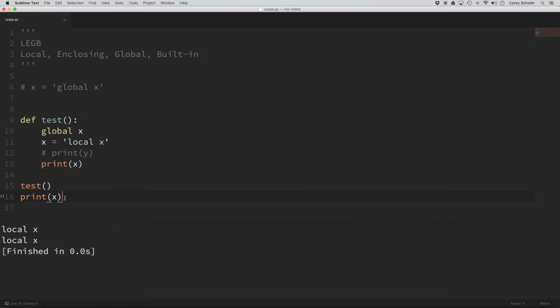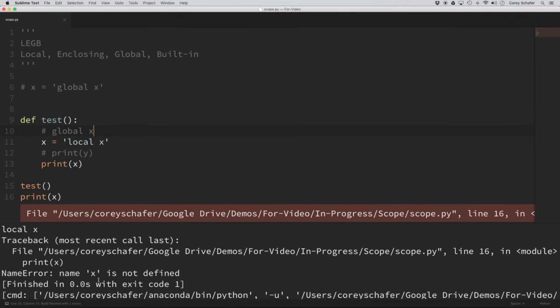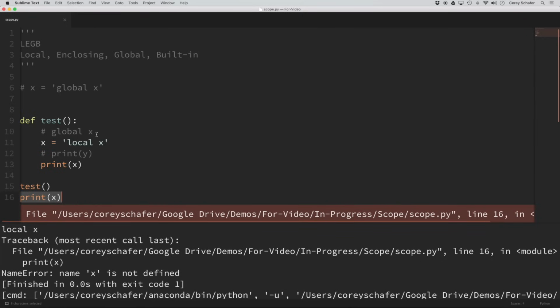Now, that only works when we're setting that as a global variable. So, for example, if I come in here and comment out that global x, now we're just setting that locally. So now if I run that, you can see that it printed out that local x from within the test function, but this print statement outside of the test function threw an error because that global variable is no longer set.